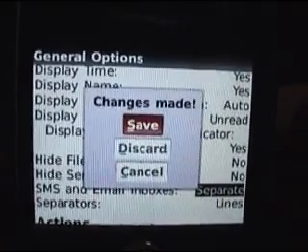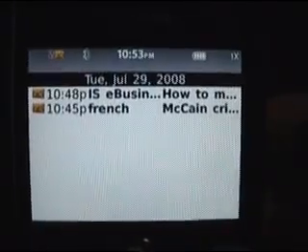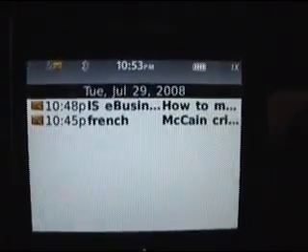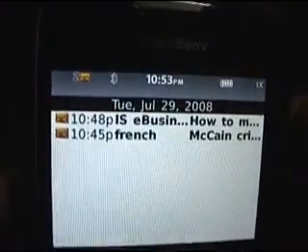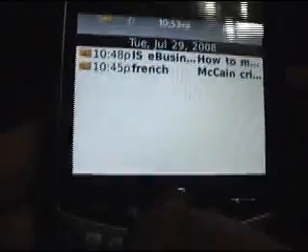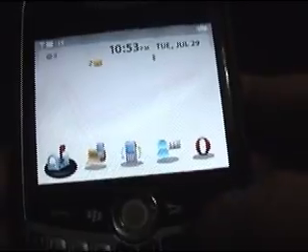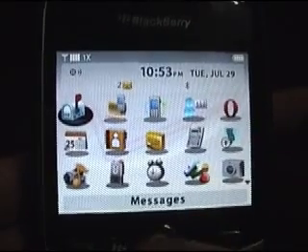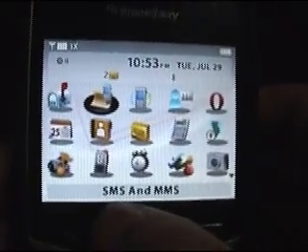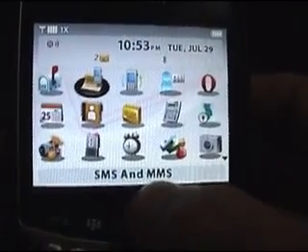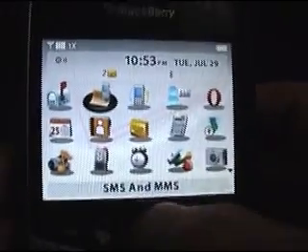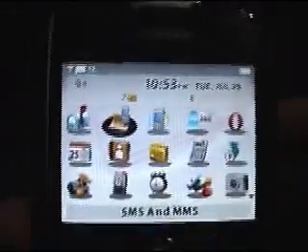Hit save. Now, if you go back to the email box, you'll see that all the text messages are gone and I only have the emails. If I go back to the home screen, by clicking on the red button, you'll see that I now have a messages icon and an SMS and MMS folder. This is where the text messages will go.